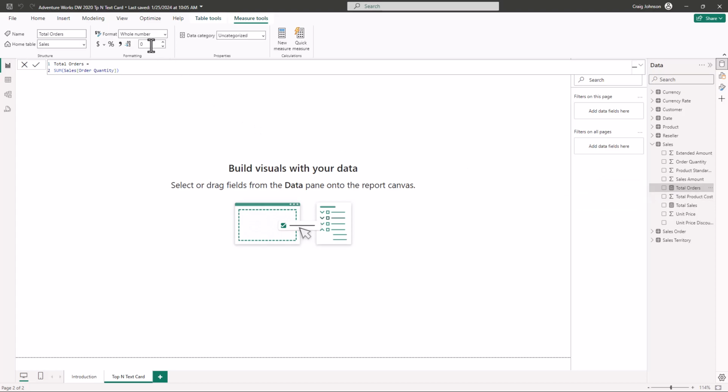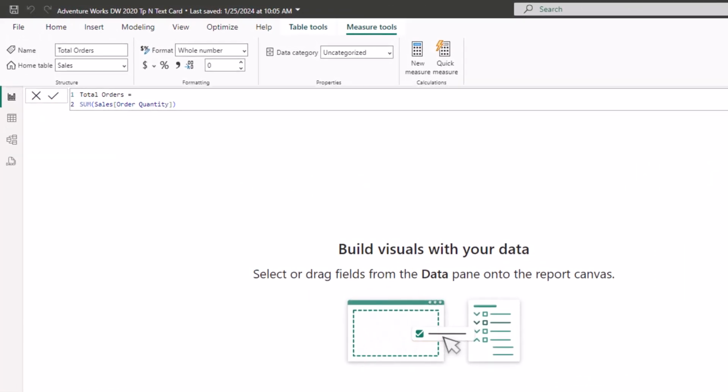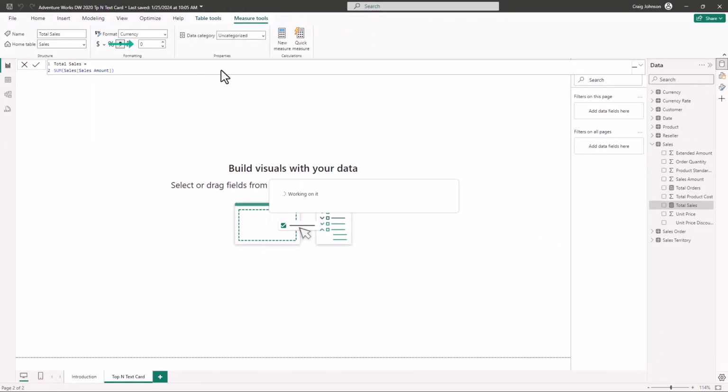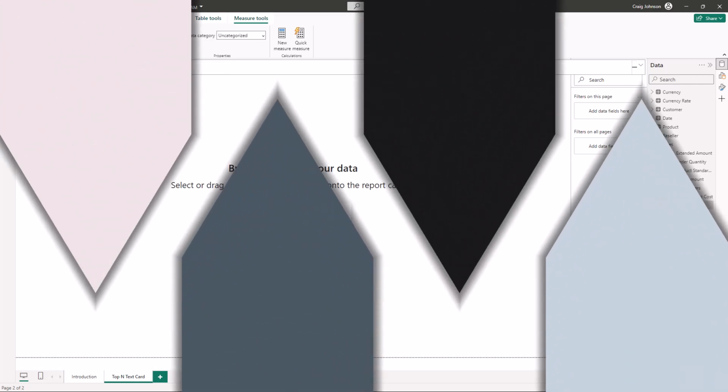So for total orders, we currently have a whole number with 0 decimal places, and for total sales, it's set up as a currency. We're going to change this to 0 decimal places, and now we have that set up. So we have total sales, total orders. The next thing we're going to do is we are now going to start working on the text card. So one of the things you can do with a text card is you can combine it with a filter.